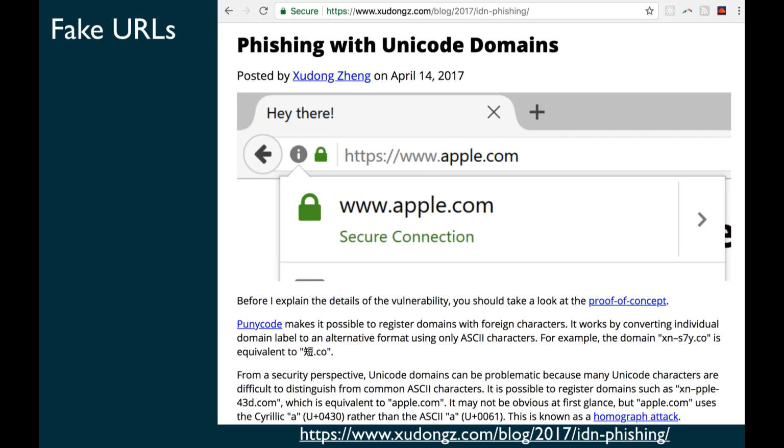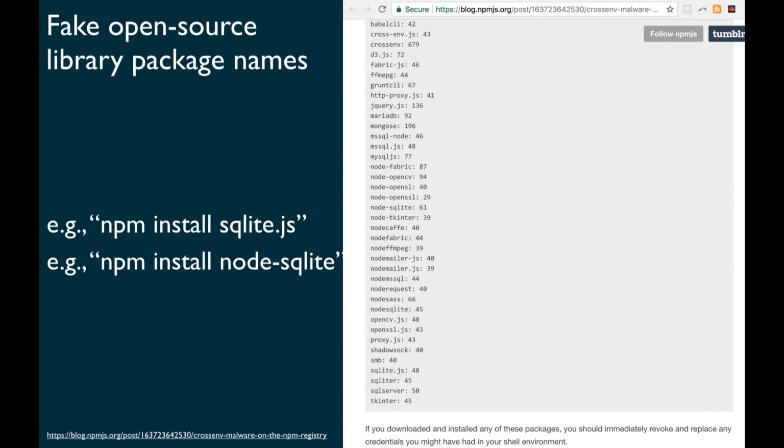So you can imagine if someone just gave you a URL in an email or on a message, you click on that site, maybe it looks exactly like Apple. They design it just like Apple. You go and buy something and they just steal your credit card. All right, URLs can be faked. Open source packages can be faked.